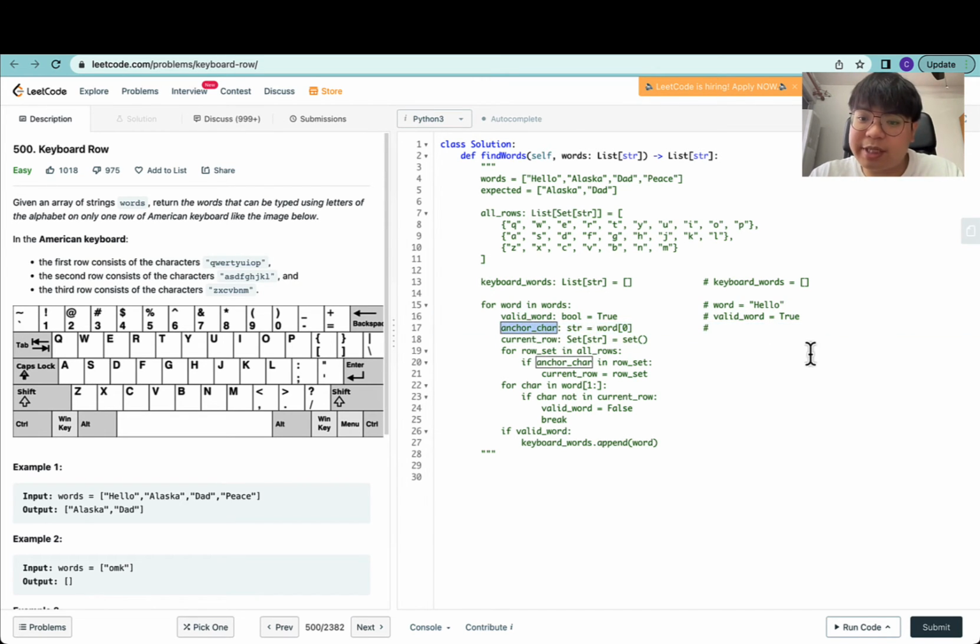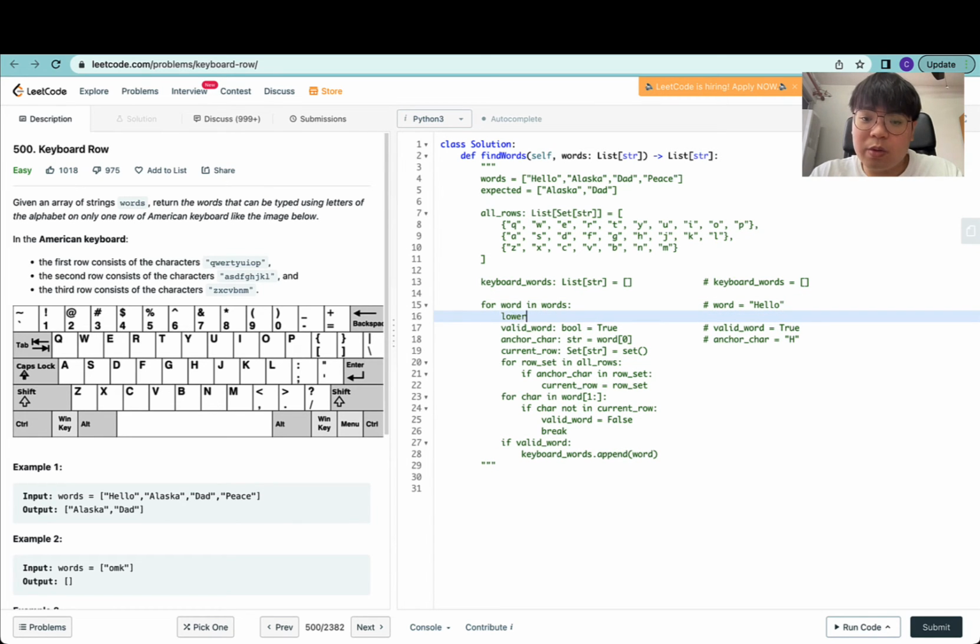And the anchor character is H. Oh, thanks to the tracing, I noticed that I made a mistake over here. I should have lowercased these words, so our current rows consist of only lowercase characters for simplicity. What this means is that before we iterate through the characters, we should also lowercase them. So let's do lower word. Let's set this to be equal to word.lower. And in this case, lower word will be set to hello. And the anchor character will be using lower word instead. So this will be lower word.